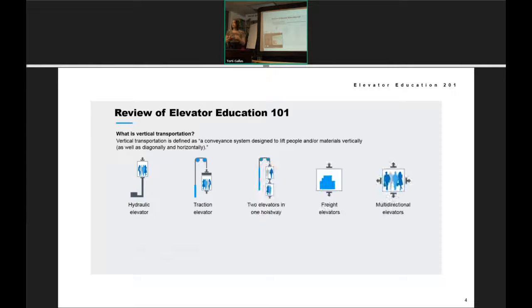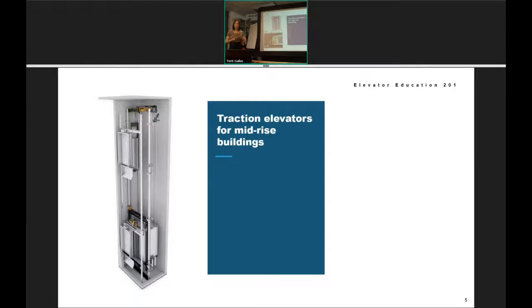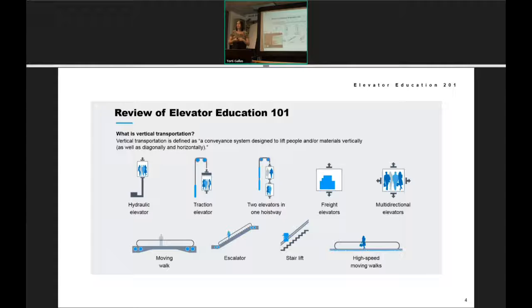A little review. I don't know if we've been here previously to give you guys the Elevator Education 101, which is focused on low-rise applications, but really we're just going to talk about a little review of what makes up vertical transportation. So what are the different components that you guys can specify for Division 14? You have hydraulic elevators, you have your traction elevators, there are 2 elevators in one hoistway, freight elevators, multi-directional elevator, and you have power walks, there's escalators, stair lifts, and then high-speed power walks also.